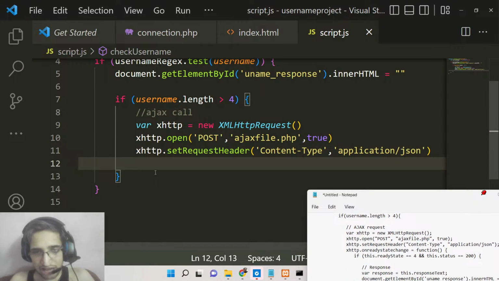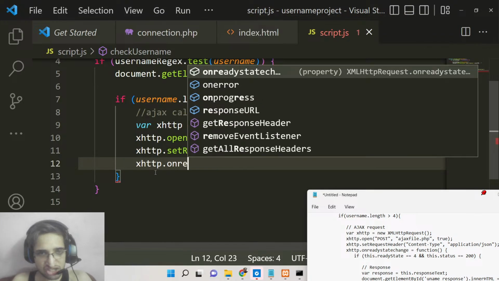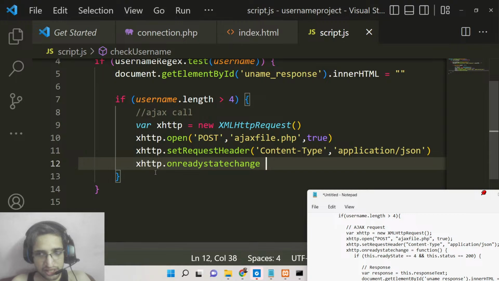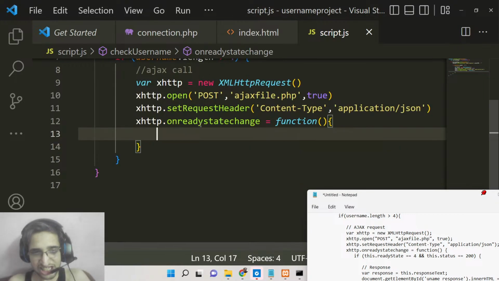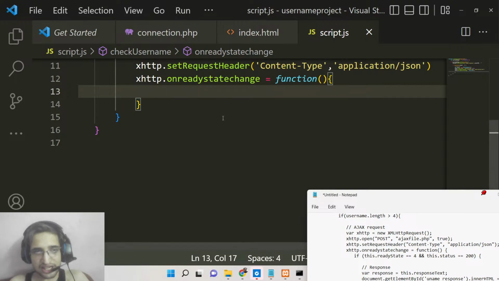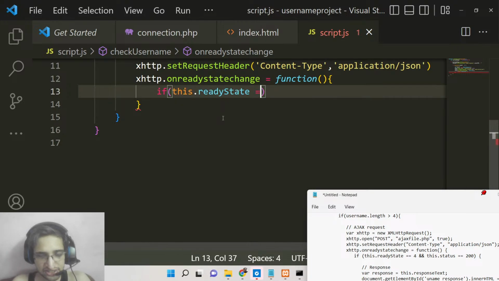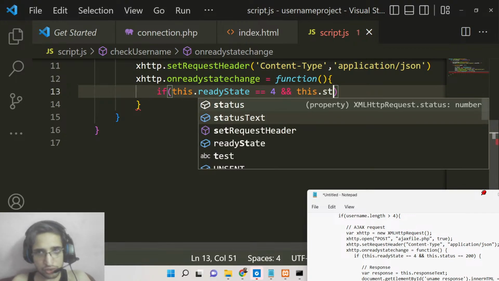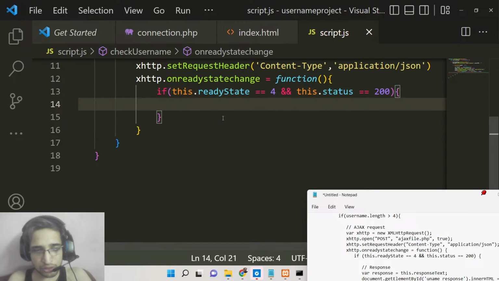Then we will have, guys, the next step, which will be equal to onreadystatechange. This is a method, and this will be a callback function, guys. When the state changes, it automatically executes this method, and we will simply get the state. If this.readyState is equal to 4 and the status value is equal to 200, in that case we perfectly know that the request is successful.